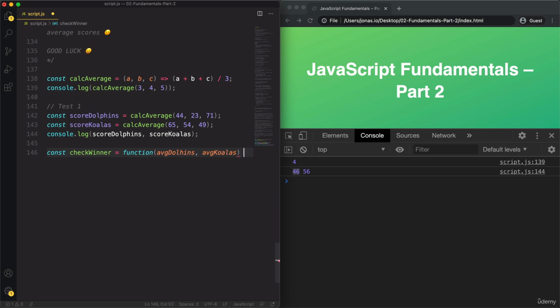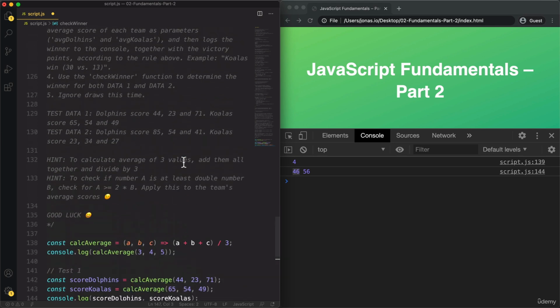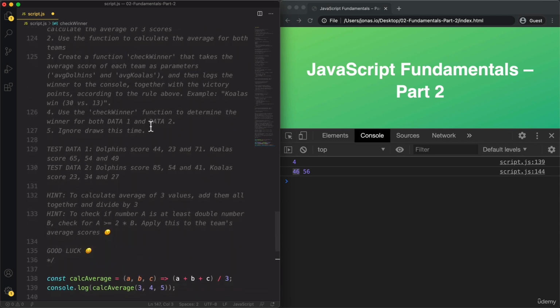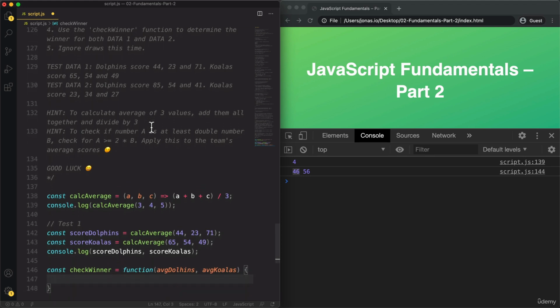And now all we need to do is to check whether the Dolphins won or the Koalas won or if no one won, basically. So when do the Dolphins win? Well, they win if they have double the points of the Koalas, right? That's the condition. So again, a team only wins if it has at least double the average score of the other team. And so that's why I told you here in this hint that this is how we check for that. So A has double the amount of points of B if A is greater than 2 times B.